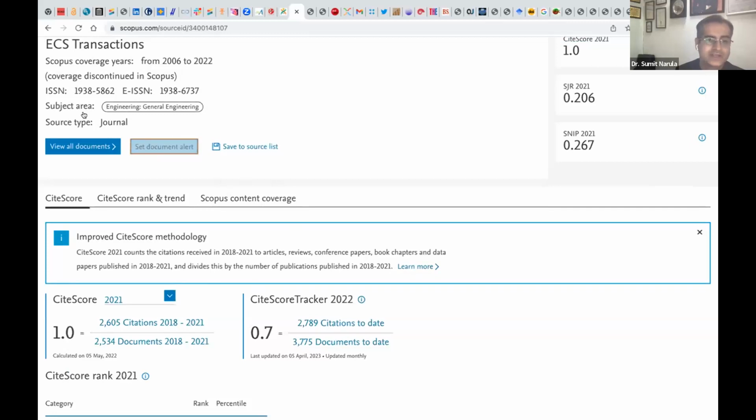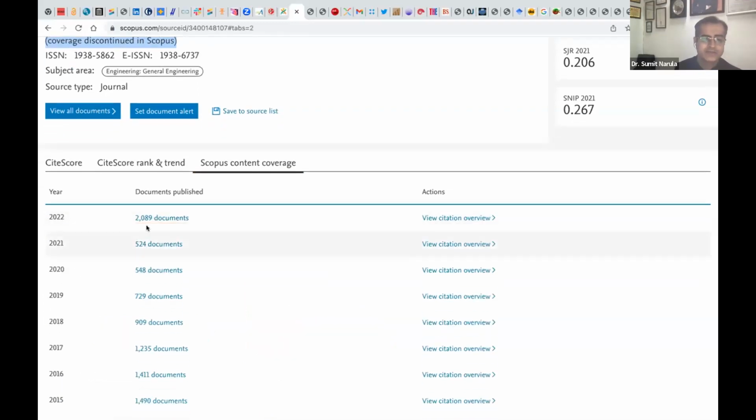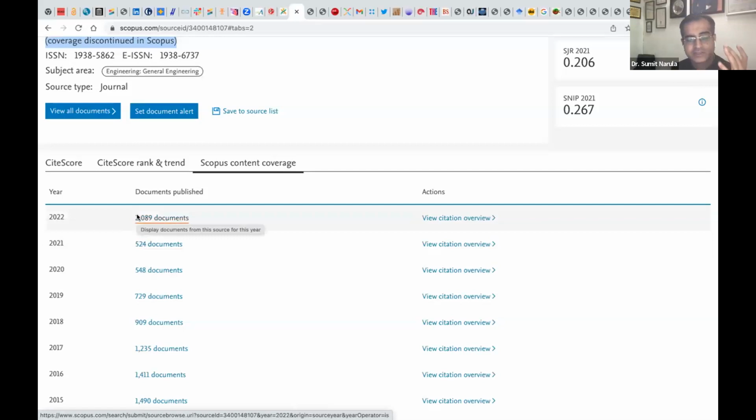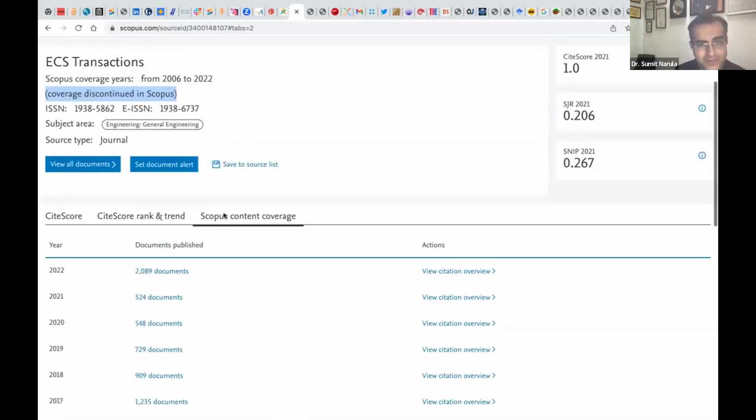Now, what is the reason? The reason is not written here, but we will give you the reason. You click here on Scopus content coverage. When you click on Scopus content coverage, just look at the outlier behavior. In the year 2020, 548, 2021, 524, and then surge. There was a surge to 2089. So this surge picked the radar, the software of the Scopus databases, and after checking it and giving them due time, it has been discontinued now.